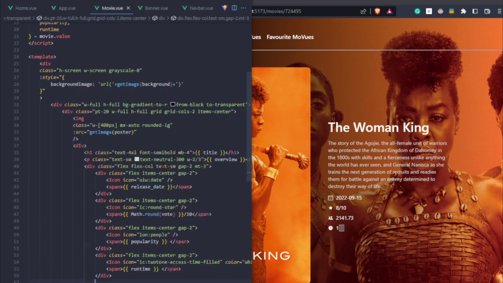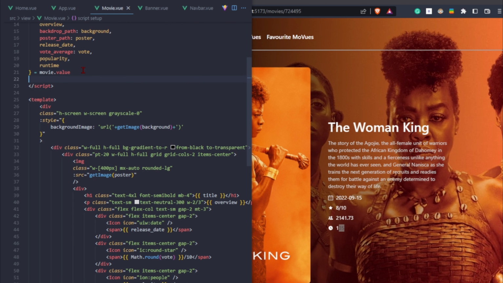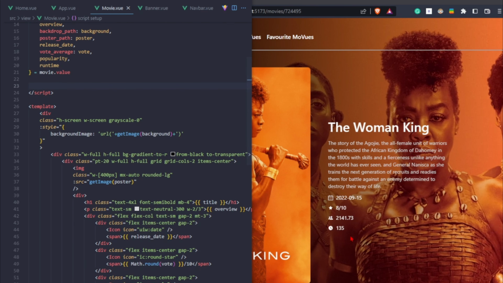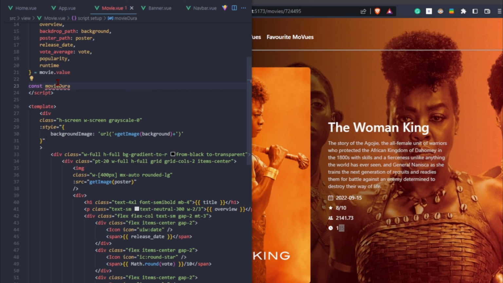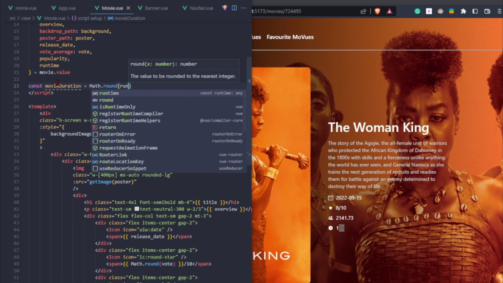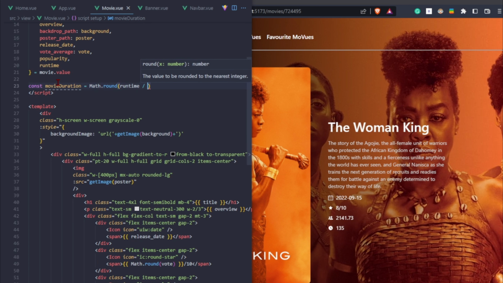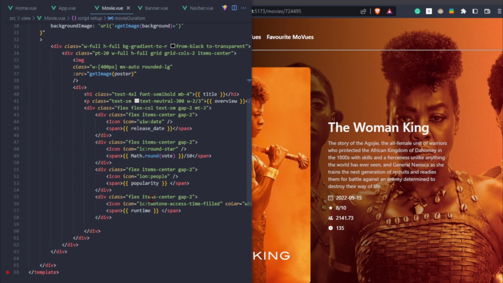So now you see 1:35. It's not that clear, so that's why here we're going to make some calculation. So that's minutes. This is how many minutes the movie has. So here we can say movie duration, like this. We're going to Math round the runtime per 60. This is going to give us the time in hours, just like this. So now here we can set the movie duration. So now here says 2 hours.